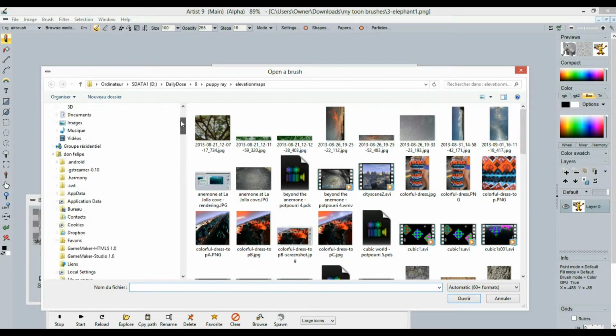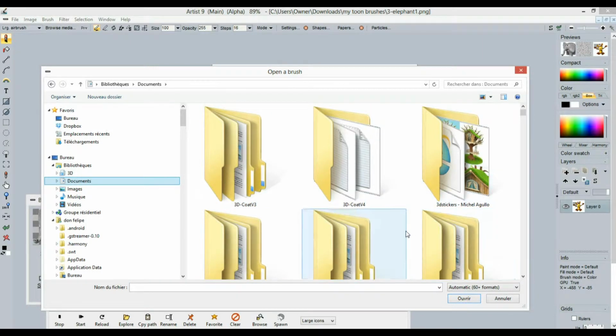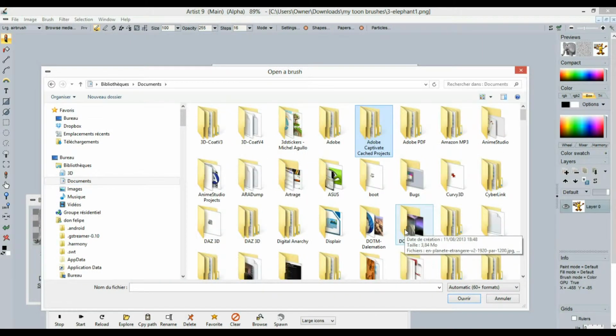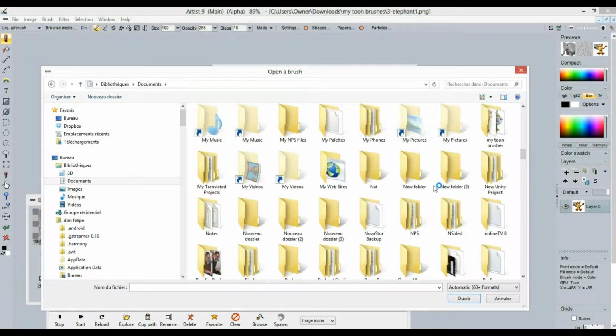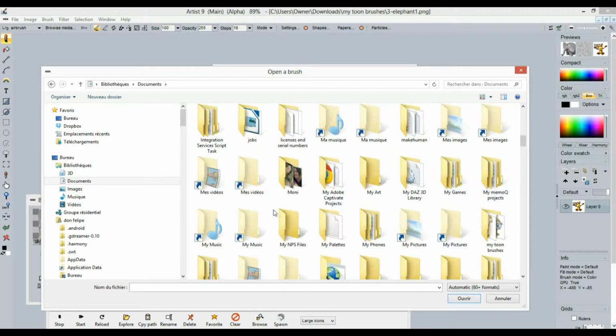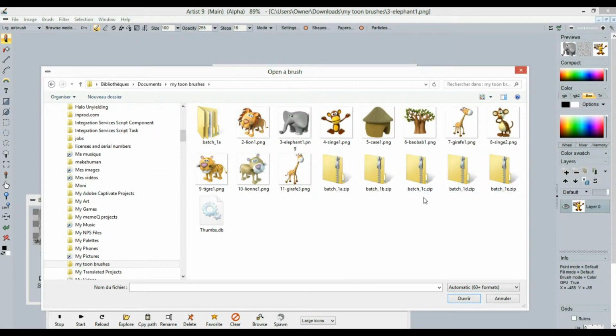All right, so that will mean you navigate to your documents. You navigate to the folder. Where is it? My Toon characters. One more down. Can I ever find it when I'm looking for it? There it is. Alright, so here's my Toon brushes. And I have a few more zip files here. These are the ones that I haven't extracted yet. But let's go get the monkey here.